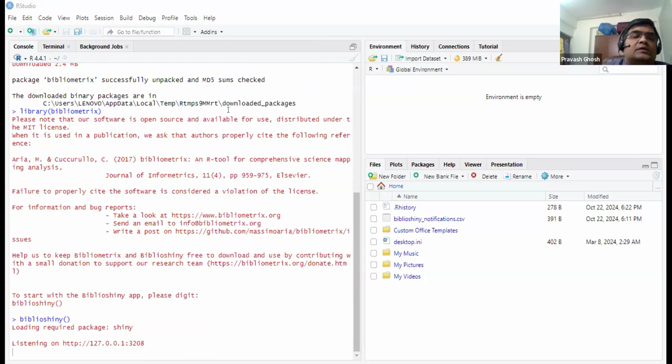Loading is taking time. Yeah, it is working. Sometimes it has some problem, but this time it is working. Okay. Can you see my screen?